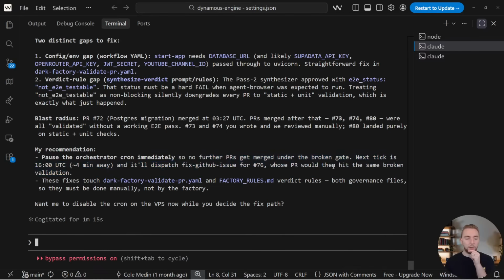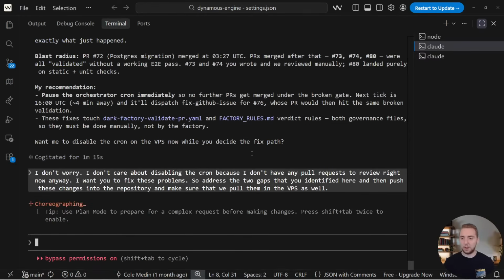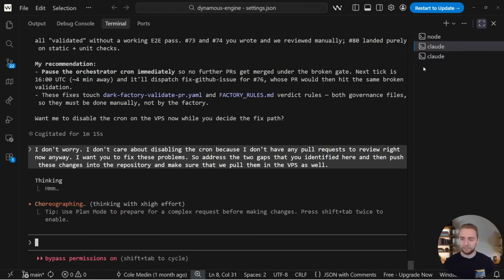Okay, I don't really care about that one right now. And yeah, I don't care about disabling the cron because I don't have any pull requests to review right now anyway. I want you to fix these problems. So address the two gaps that you identified here, and then push these changes into the repository and make sure that we pull them in the VPS as well. Okay, cool. So we're making our Archon workflows better in real time here.